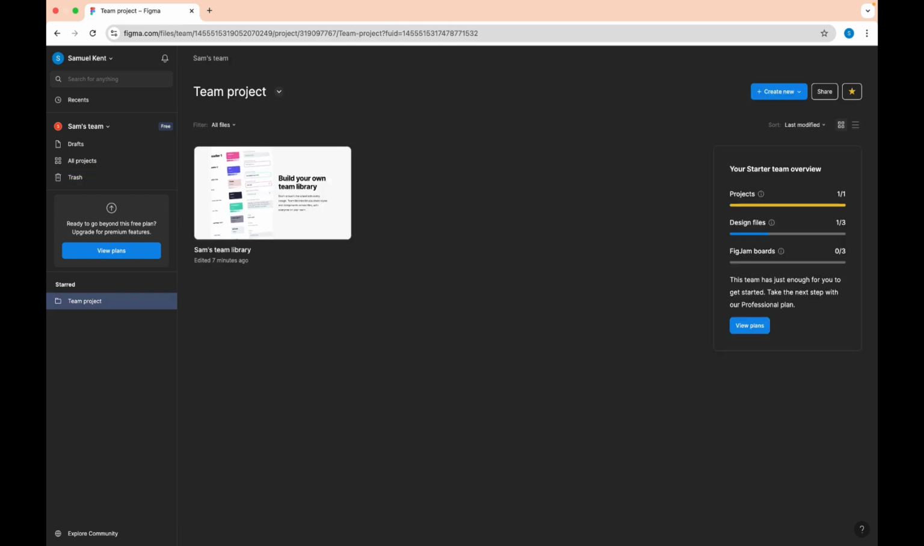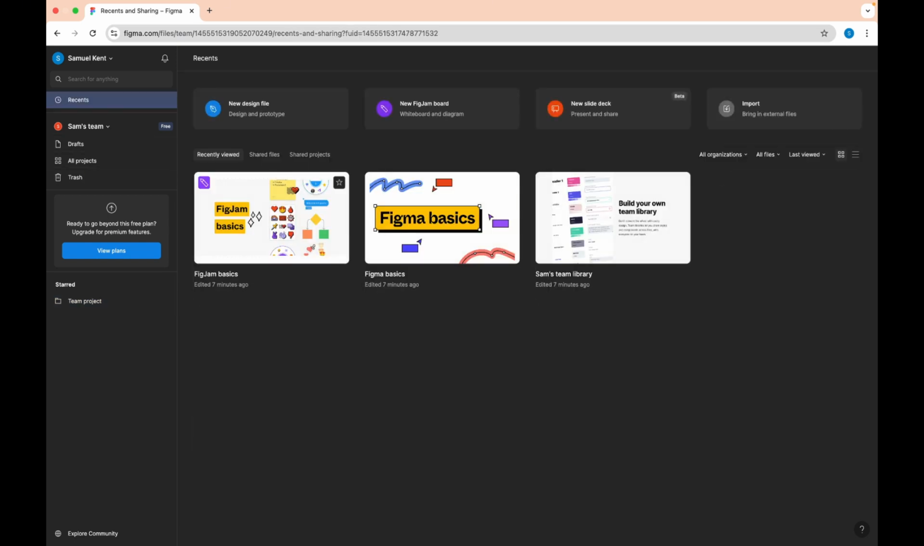Then there's a team project right here. This is a default from Figma. I've not done any of these things right now. This is a new account. And if you go back to recent, this is where you see some of the files that you've created earlier, and you can just explore that.